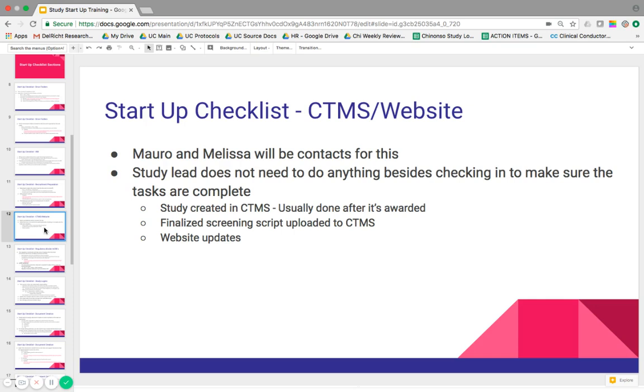So they create the study in CTMS, and what that means is, that's how you're able to do the visit management and select visits, schedule, cancel, etc. And they usually actually do this right after the study is awarded, so it might already be done by the time this startup checklist is created. You just need to confirm with them and then turn it green.